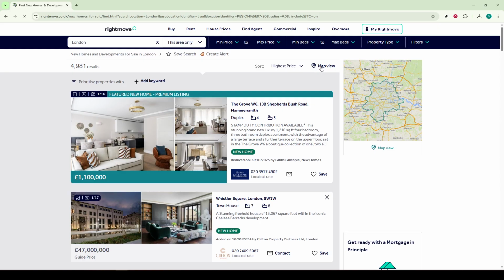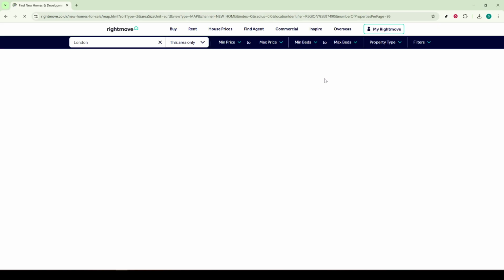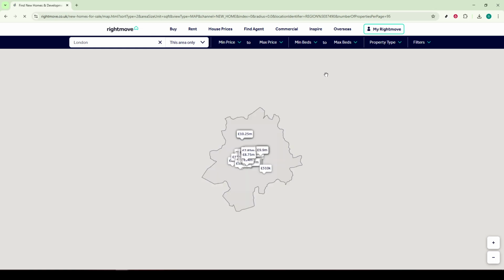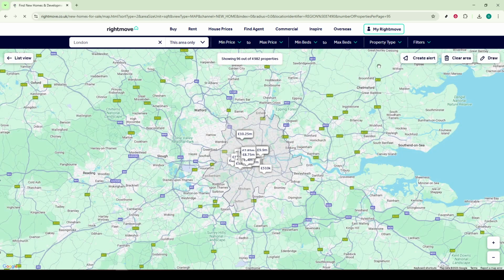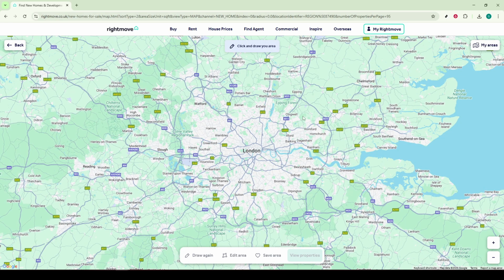If you're a visual person and prefer a map view, look for the Map View button. Clicking this will switch your results to a map format. On the map, you'll see a Draw option, which allows you to draw a custom search area. This is particularly useful if you know exactly which parts of a city or town you're interested in. Simply click Draw, use your mouse to outline the area, and then finalize by clicking View Properties within it.